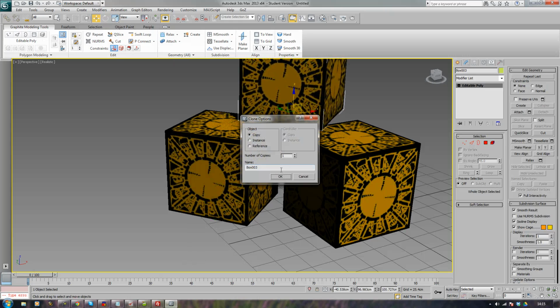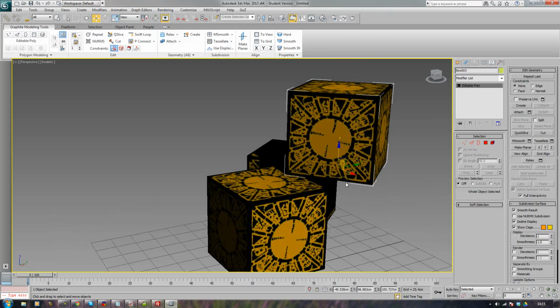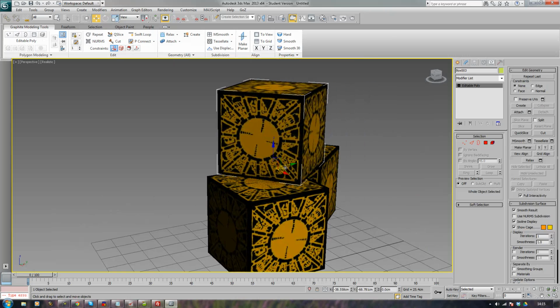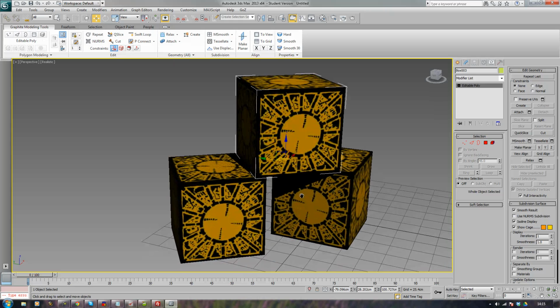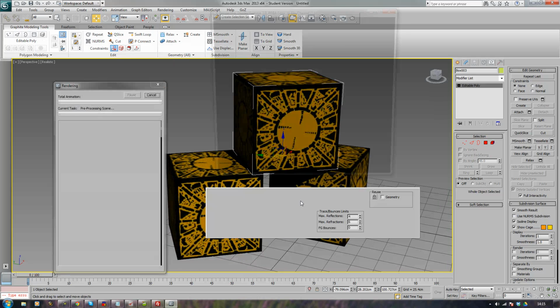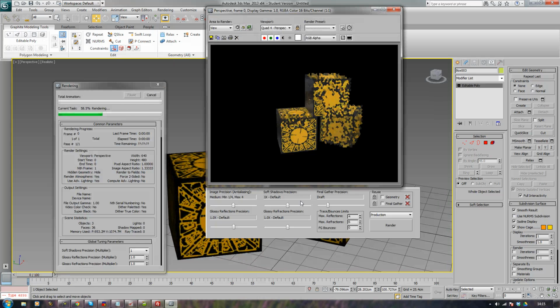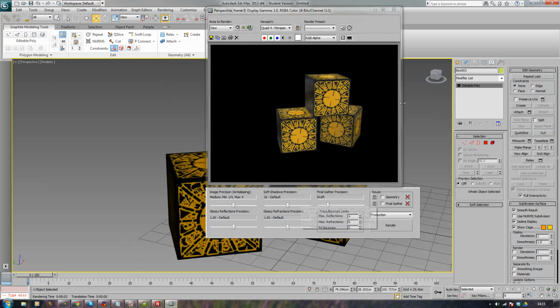Okay, just make 3 of them like this, just so we can see them and get some decent angles in. Okay, and just hit F9. And it'll just simply render them out. Our 3 puzzle boxes. Like that. And you can see how shiny they are on the sides there, so that's pretty cool.